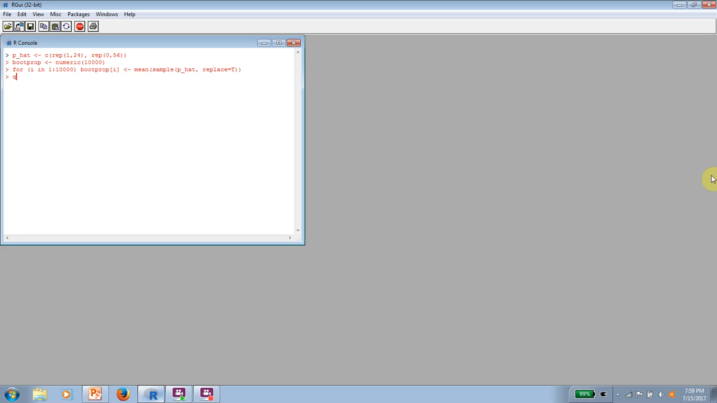Then quantile from boot prop. And then I'm going to use the combine function again to get both endpoints at once. And then 2 right parentheses and there. Again, this happens to match up exactly with what's on the instruction sheet in the PowerPoint.